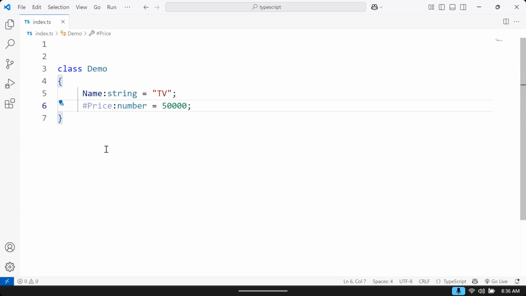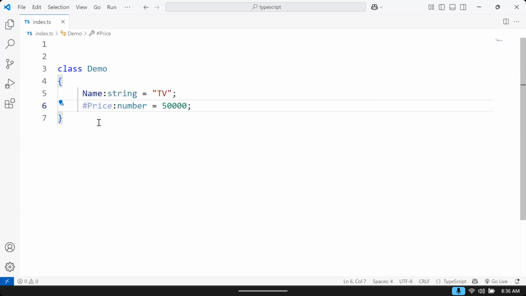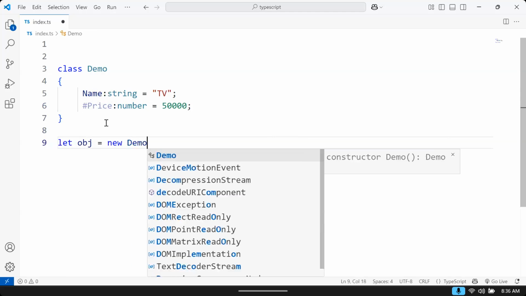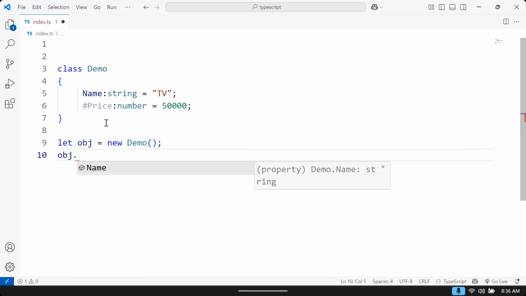Or we can configure it as a WeakMap. WeakMap is an old technique. This is the new one. That means now the price becomes a private member. You cannot access it outside. Suppose you create an object for new Demo, and through that object only name is available. Price is not available. Why is price not available? Because it is private. It is accessible only within the class.